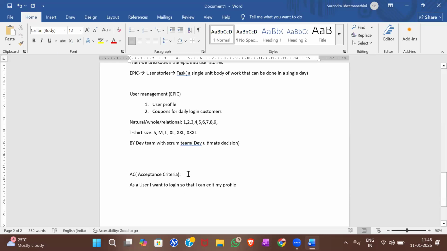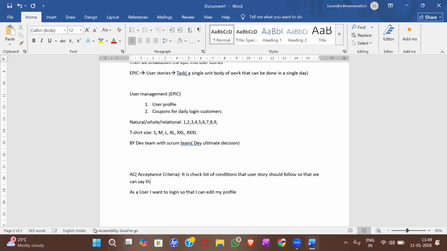So acceptance criteria is nothing but a checklist of conditions that a user story should follow, so that we can say that the user story is completed successfully.